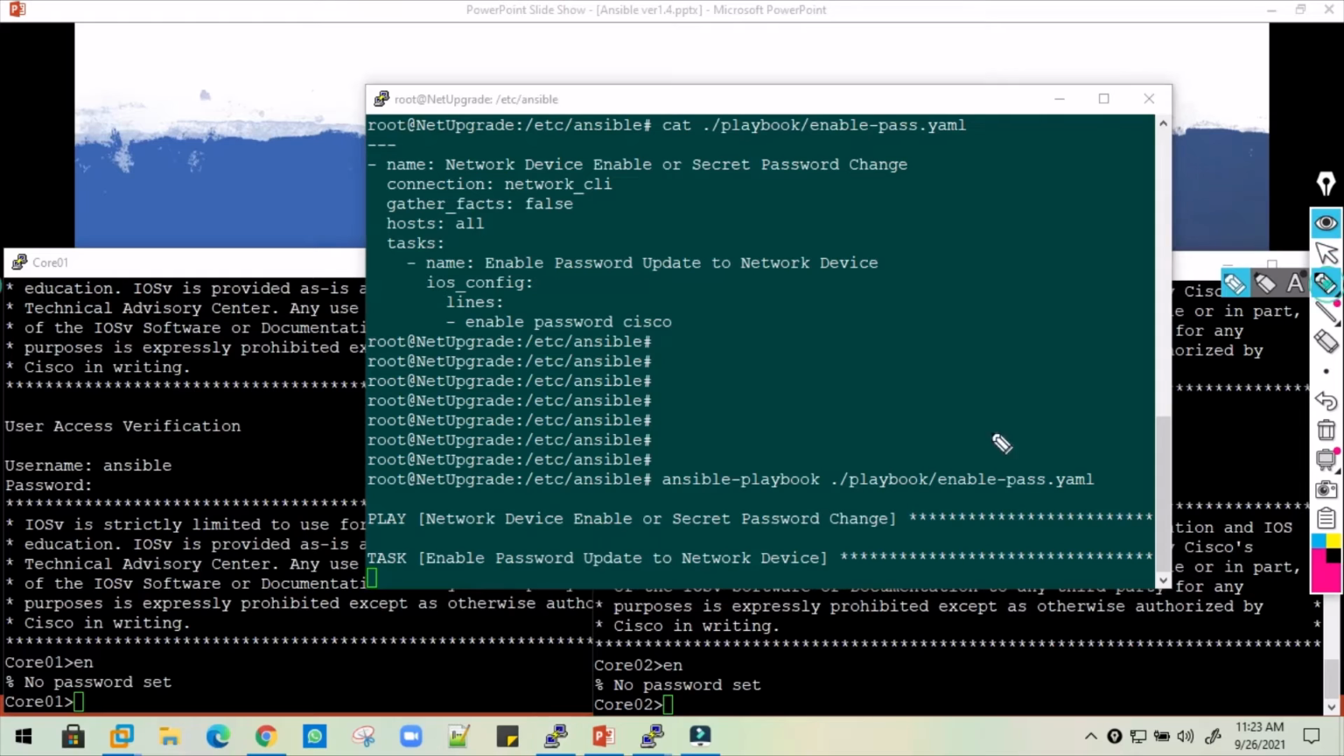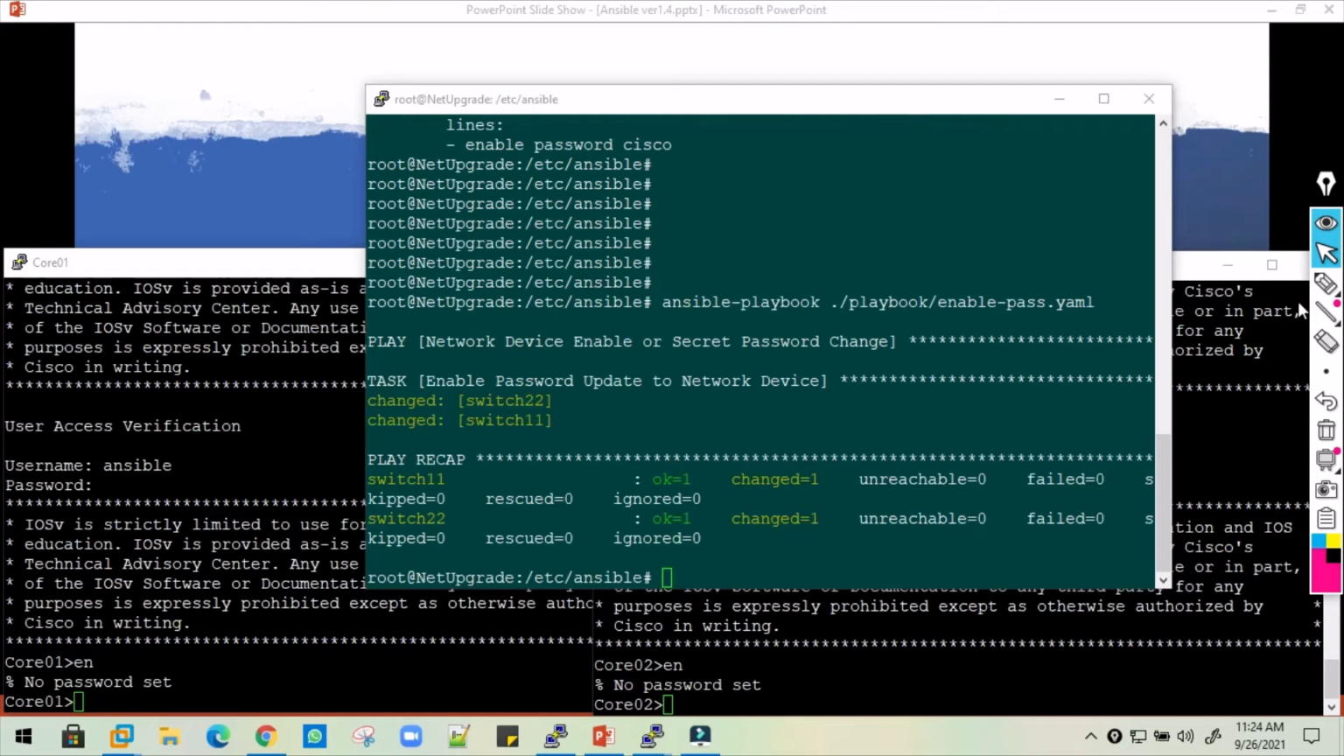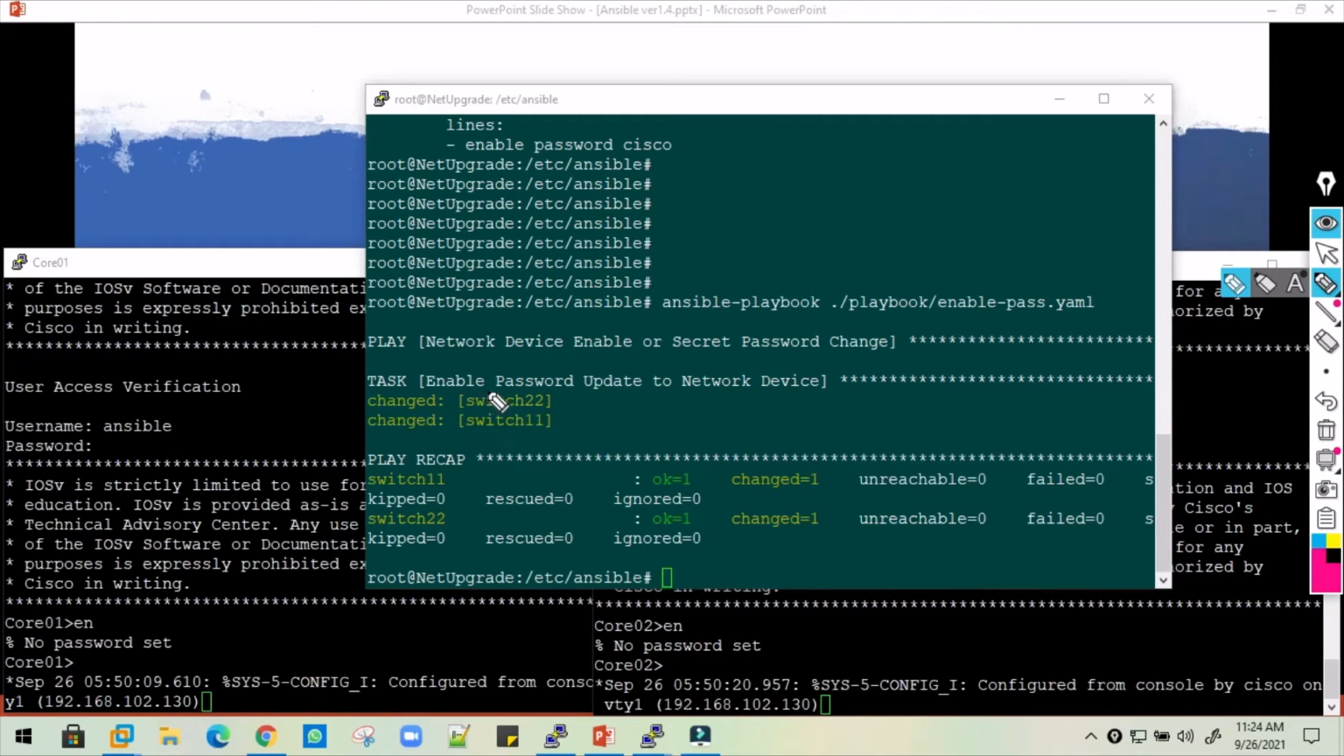It says very first that we have the play, and the play name is network device enable or secret password change. So we are not going to do the change of secret password. Now it's going to execute the task which says enable password update of network devices. We already have verified that there are two devices in the host file, core switch 1 and core switch 2. Now if you can see here, it executed the task change on switch 22 and switch 11, which we configured as the host names in the inventory file.